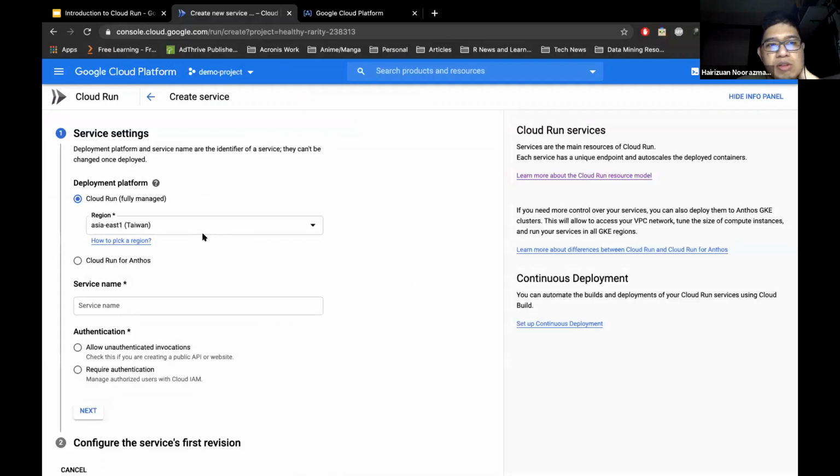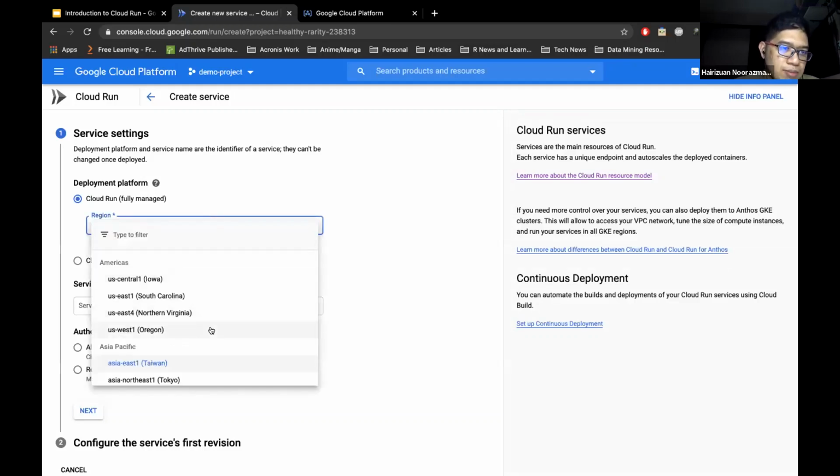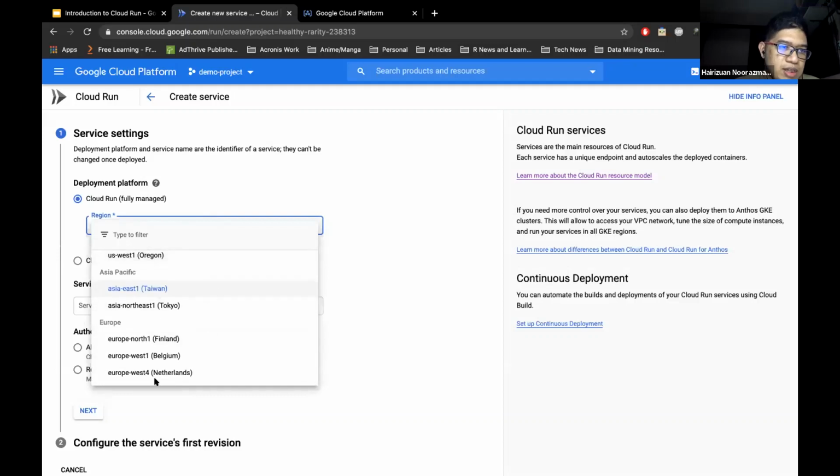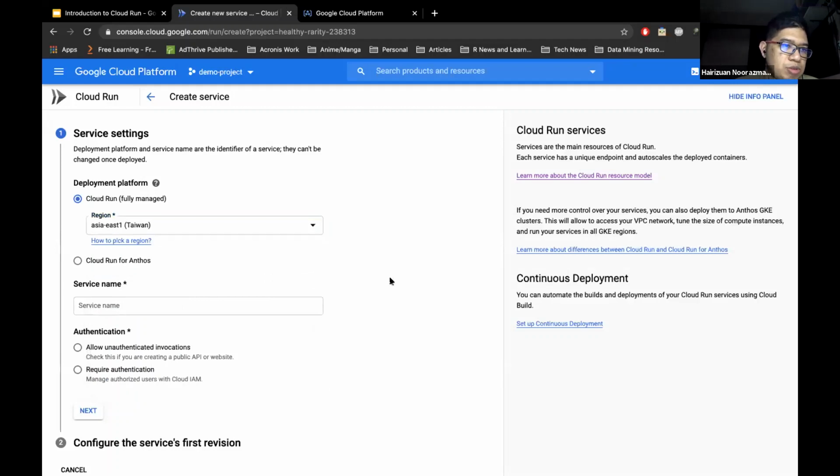Then you need to select where to run this container. There has been an increasing number of regions and zones that Google Cloud Run is being made available to. You can see some of the zones here. In this case, maybe I'll just push a container to run in Taiwan. And then maybe I'll call this service Hello World.